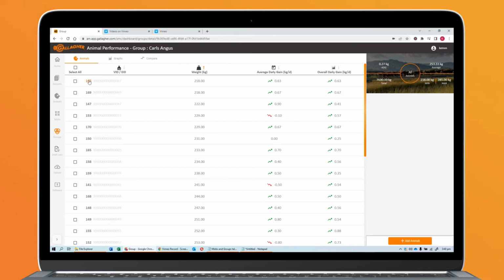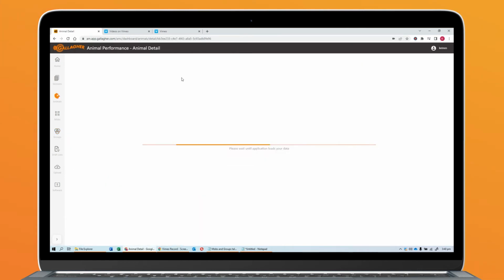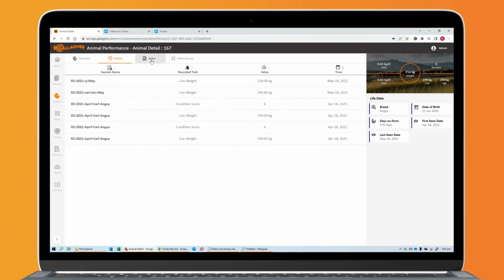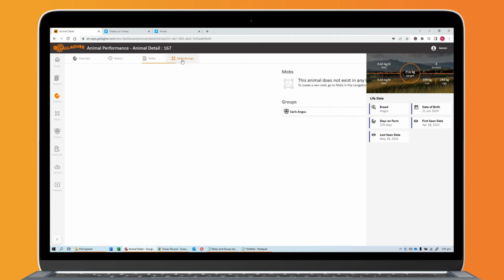By selecting an individual animal, I can bring up its individual animal details, which will show me its performance over time, its current live weight, if I've recorded a number of live weights, any treatments it's been given, its life data, its history, any notes that have been recorded against that animal, and the mobs and groups that animal is currently in.